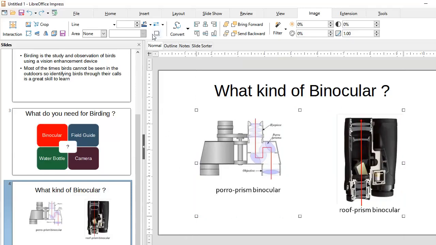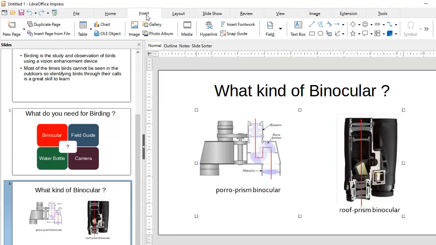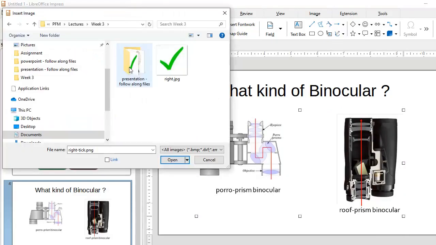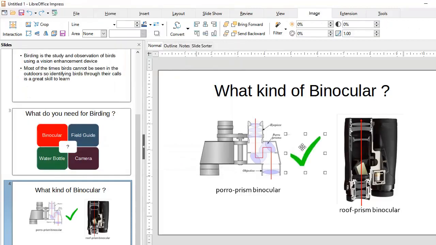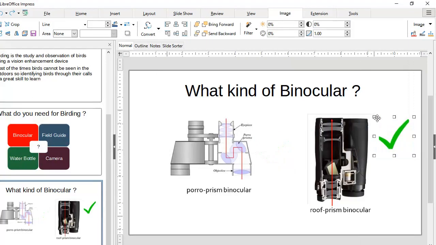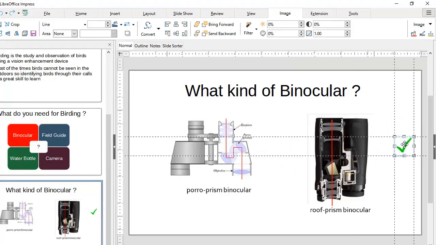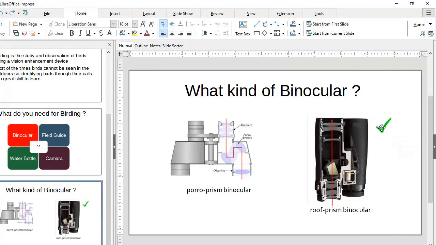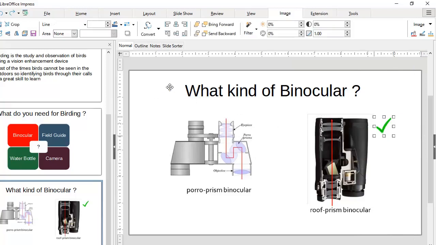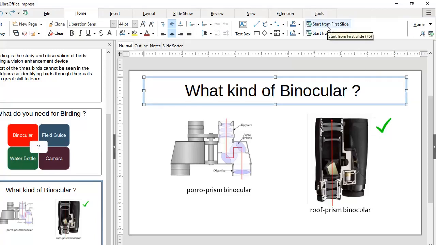Let me insert another image. So I'm just going to click here and click on image. I just want to indicate that this is the choice that I want people to make. So I have a small image of a right symbol. So to see how the slide looks, you can just simply click anywhere in the slide and you have two options. So you can start the presentation from the first slide, or otherwise you can start the presentation from the current slide.